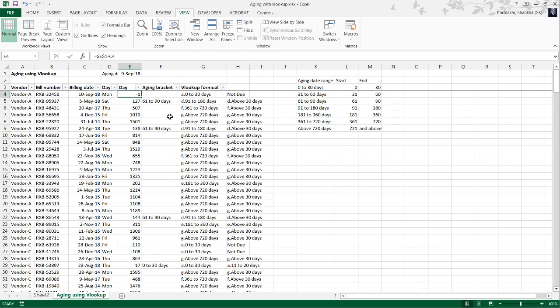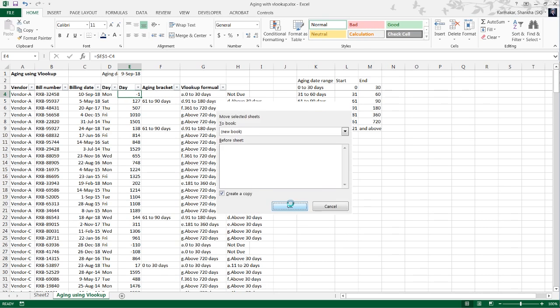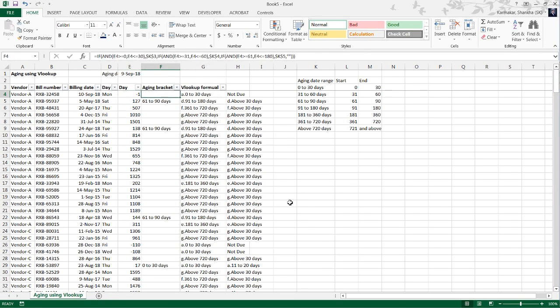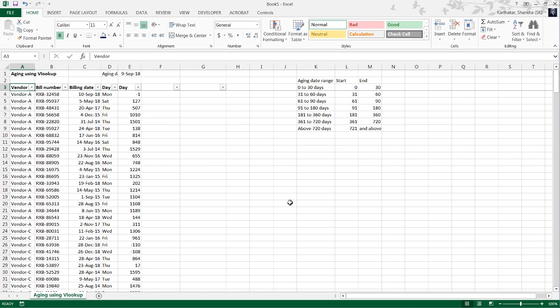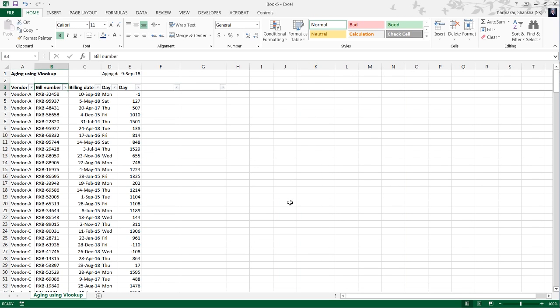So let's say I have a similar sheet which I am again going to use. So what I'm going to do, I'm going to create a replicate of this file. I'm going to have a new workbook of the same data, and let's say I don't have this column here, so I don't have any of them, and this is the raw data or new data I have received. So I need to have the aging here, aging bracket.